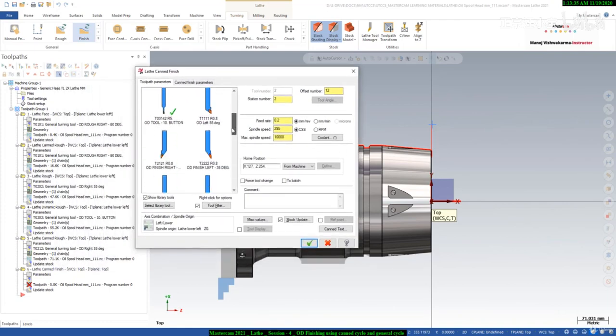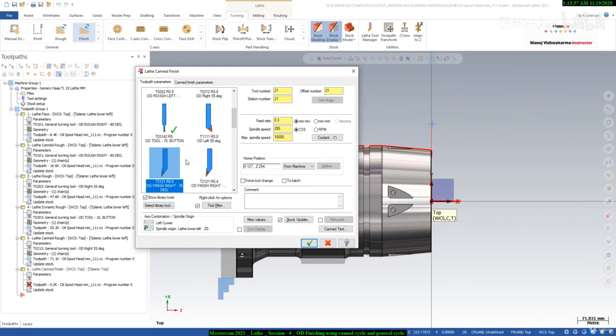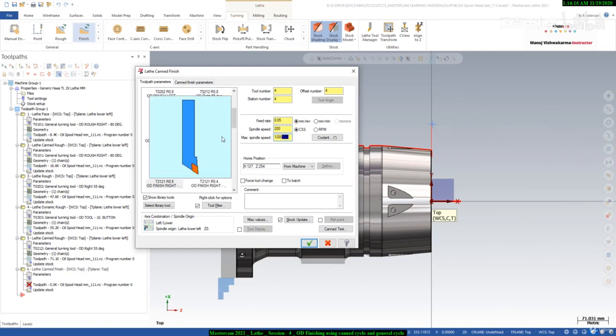So for finishing purpose we will use this kind of tool, because this tool has so much clearance in the holder. And here we will use VNMG1604, not 08, we will use corner radius of 0.4, okay, and we will rename it here 04, right? So I will click on this, okay, and here we can define the tool number, 4, and here we will give the feed rate 0.05, and RPM 1500, or we can make it 200 minimum and 1200 maximum, and we will use CSS, constant surface speed.